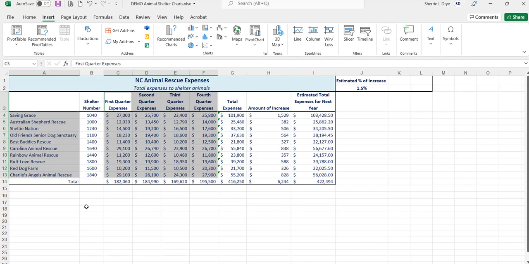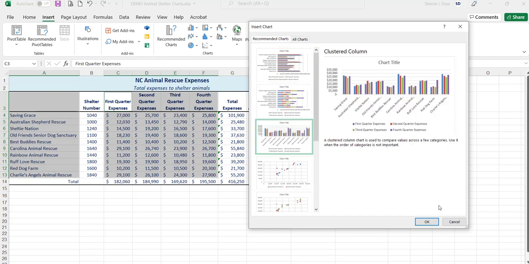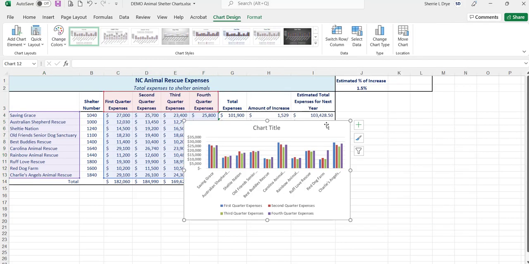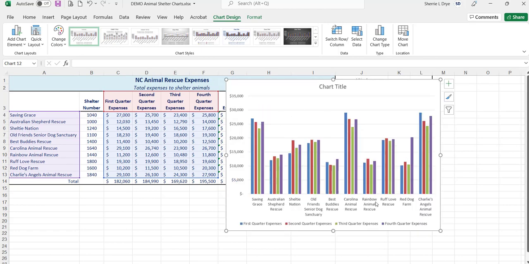You have to use what we call parallel highlighting, where you highlight the same number of cells for each one. I'm going to highlight this empty cell here, Control, and highlight the data. Go back under Recommended Charts, and now you can see that there is a chart available. And this is much better than what we saw before. It has the names of the rescues here, as well as the quarterly expenses. So all of that looks much better than the previous charts.